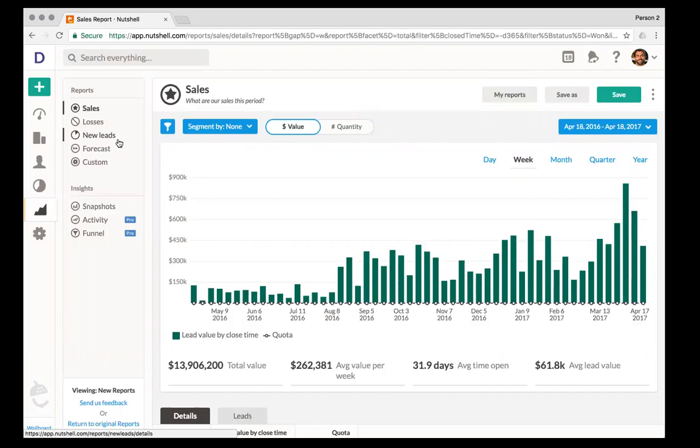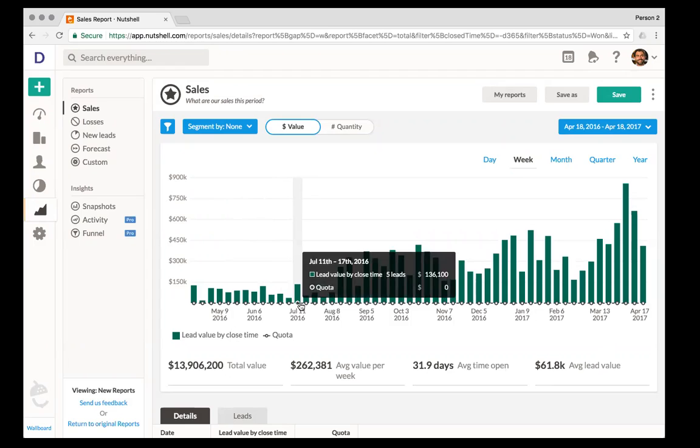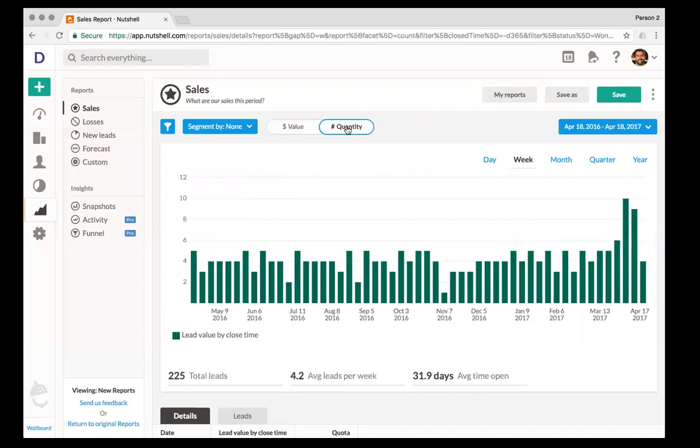So here we are looking at the sales reports. It's the first one you see when you enter the reports tab. With this report, you can now instantly view your sales performance and see how you're tracking against your quota. This is a demo account and there's no quota set, but the quota is this dashed line along the bottom. You can toggle between the value of your sales as well as the quantity of leads that you have won in the selected time period.